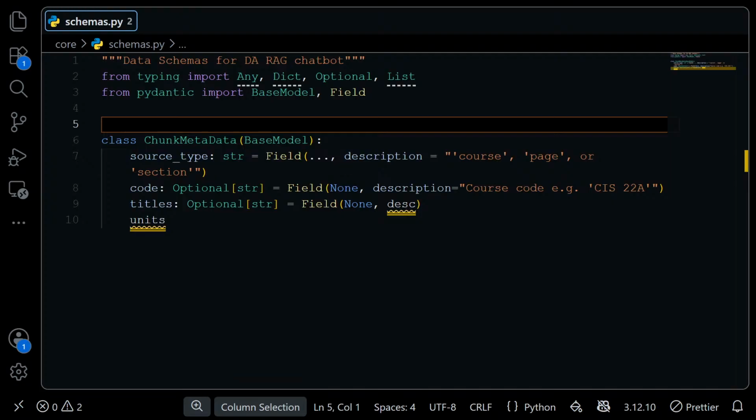So let me write it inside here. The reason we have the fields and the reason why we need the chunk metadata.